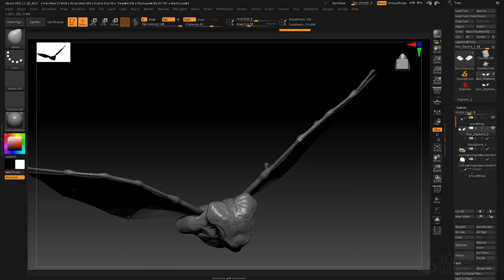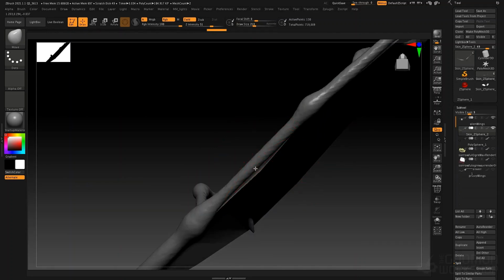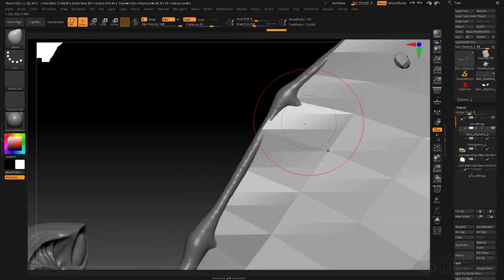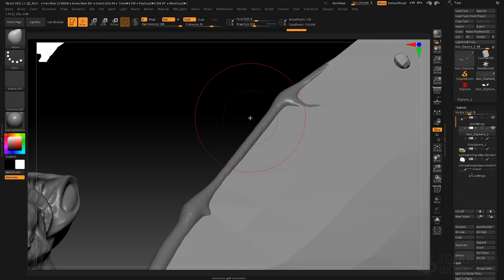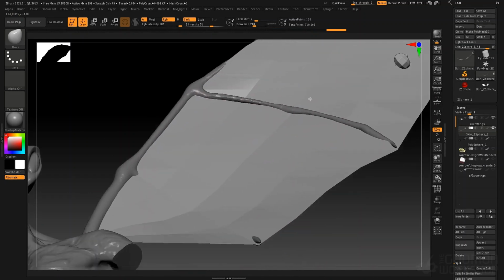Make sure that these are sitting inside the bone that supports them, just by moving my view around. I can hold down the Alt key while I use the move brush, and that will push those faces in or pull them, depending on the direction that I push.